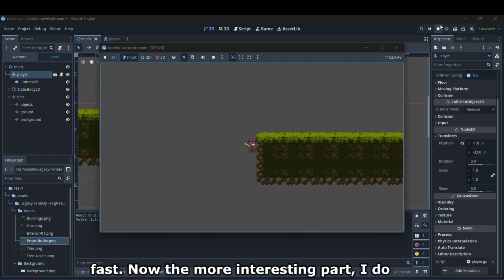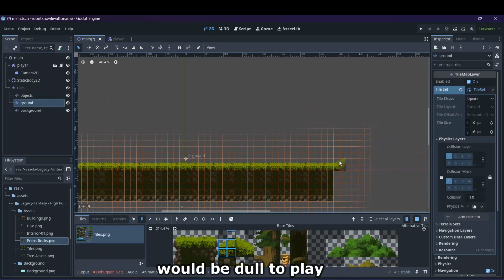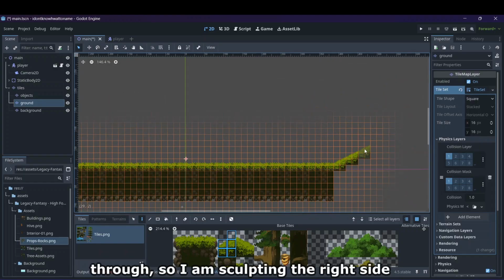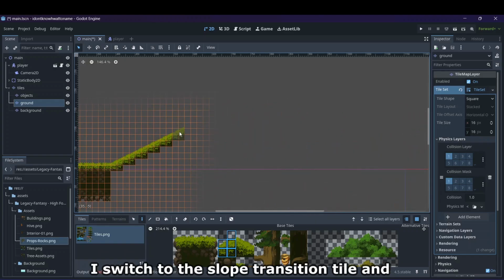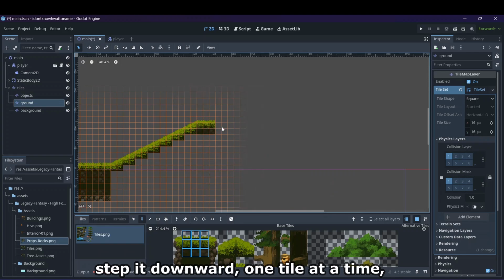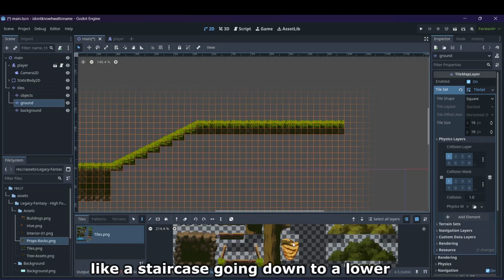Now the more interesting part, I do not want completely flat ground. That would be dull to play through. So I am sculpting the right side of the platform into a descending slope. I switch to the slope transition tile and step it downward, one tile at a time, like a staircase going down to a lower level.